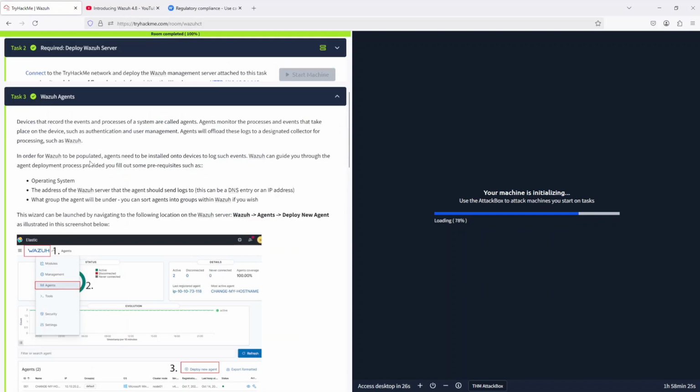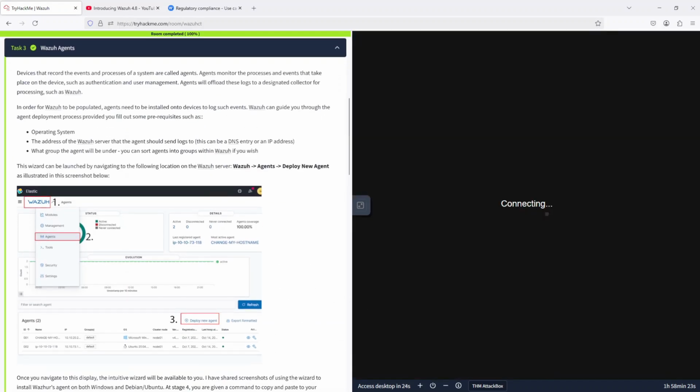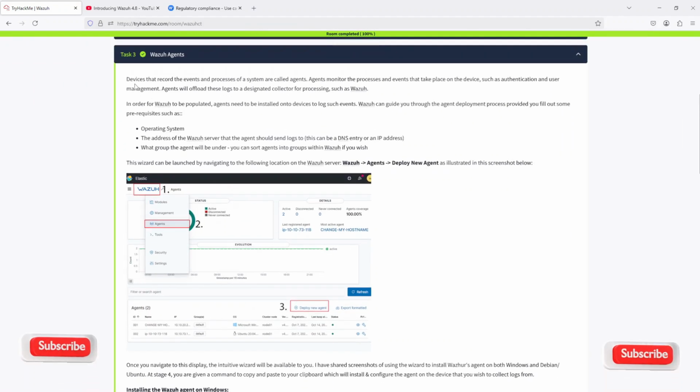Task 3, Wazuh Agents. Devices that record the events and processes of a system are called agents. Agents monitor the processes and events that take place on the device, such as authentication and user management. Agents will offload these logs to a designated collector for processing, such as Wazuh.